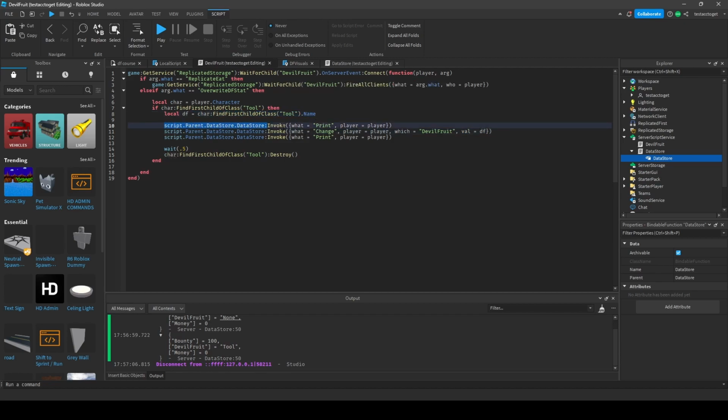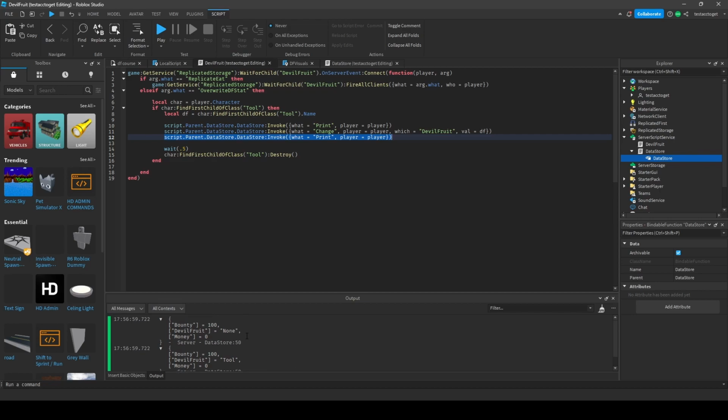Yeah, what we're doing right here is that we are firing the first. So we're telling the bindable function to do the first task, which is to print the data store, and then the second task is to change the Devil Fruit data to the Devil Fruit's name right here. So to the tool's name, because we get the Devil Fruit's name by the tool's name right here. And after that, we want to do the third task, which is to print it again. And what happens is that you can see a clear change. So from none to tool. Okay, that's basically the idea behind it.